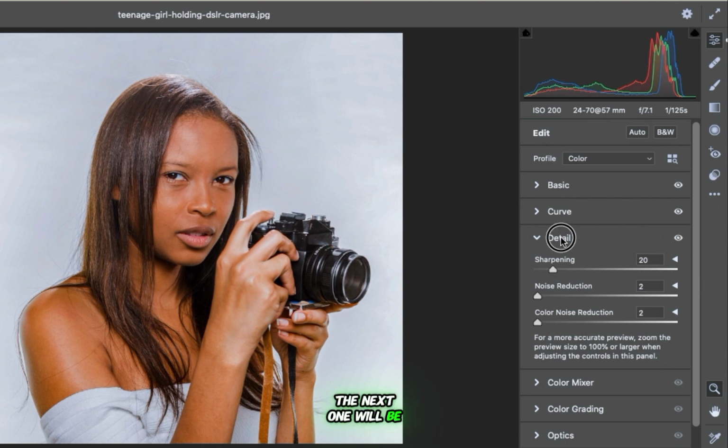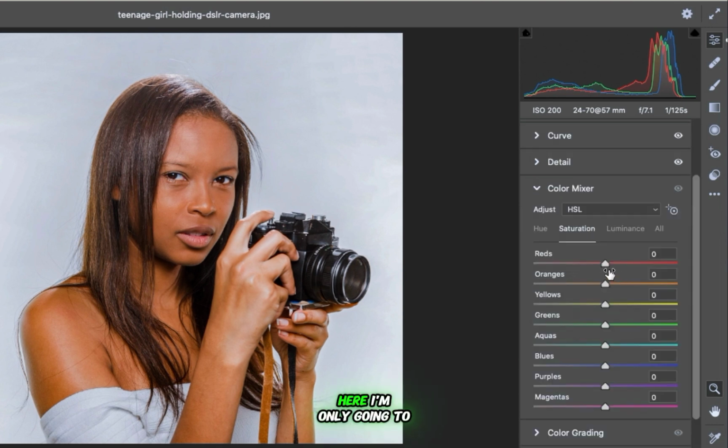The next one will be color mixer. Here I'm only going to work on the saturation. I'm not touching the hue, luminance and all those, just the saturation. So I'm going to add a saturation of 8. Then blue, I will increase the blue very well. I want the blue effect to be on this white side. So I will increase the blue to 40, that is fine. Okay. And that's all about this part.